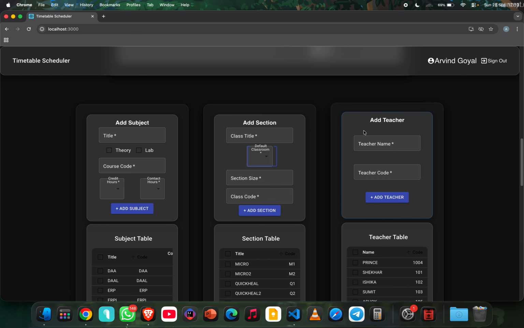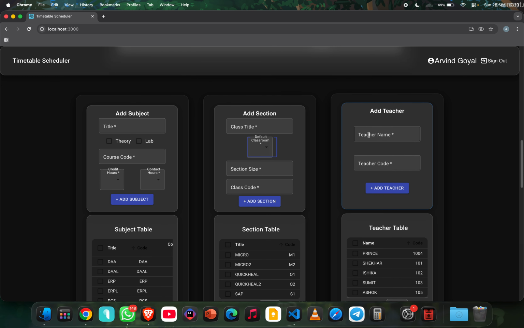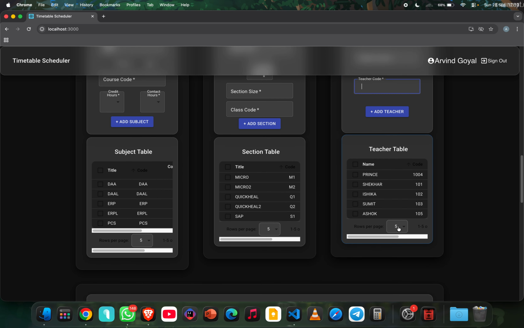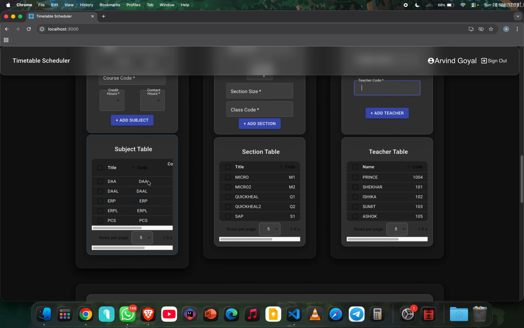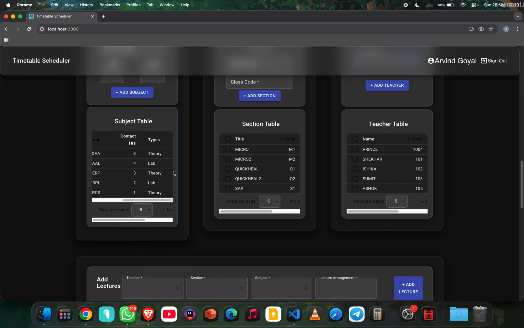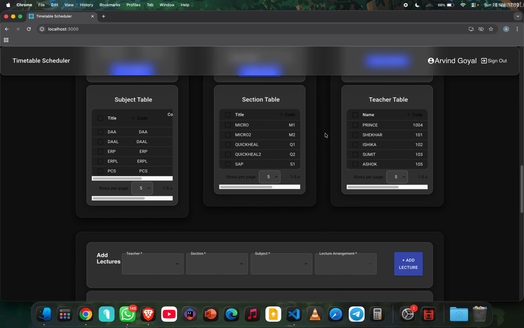And the next thing we can add is the add teacher section. Teacher's name and teacher's code, as in an organization, whether it is big or small, same teacher names can be present. So the teacher code will uniquely specify which teacher it is. Also there are sections below that show the things that we have added, and we can easily modify them if we want to remove or add something from here.